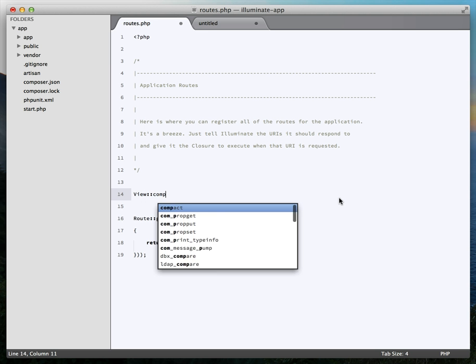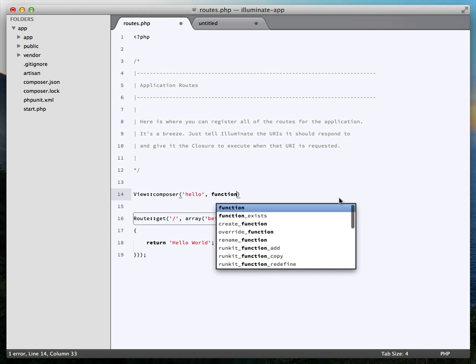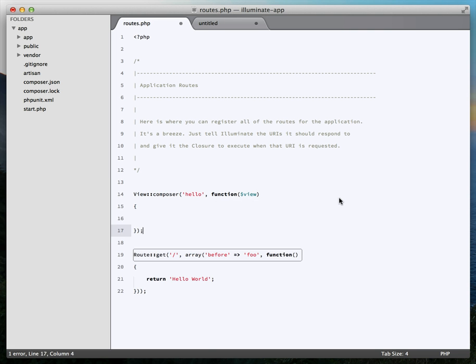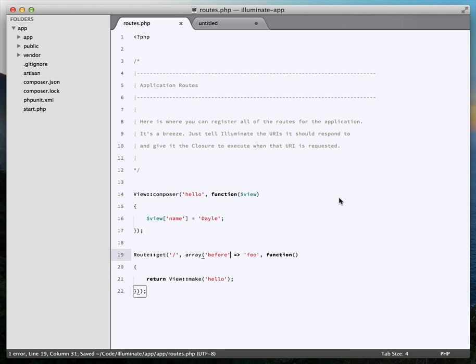And I'm going to define one for our hello view, which I already have ready. It's going to be passed the view, just like you would expect in Laravel 3. And I'm going to set the name parameter to Dale. We're going to make Dale happy. Dale is a popular community member in Laravel. We're just going to set the name parameter on our view to Dale, and let's change our route to return that view. So we need to return the hello view, and we're going to remove this filter. This isn't needed anymore.